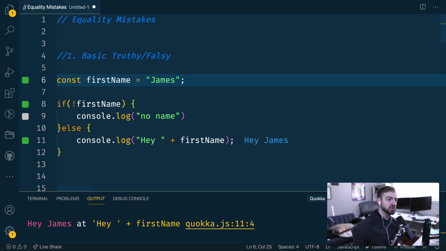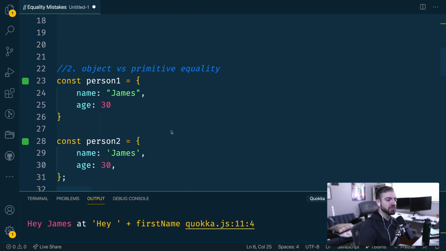Highly recommend it if you're new to JavaScript and the idea of truthy falsy is new to you. The best way to learn about it is, you can go look at a reference for what is truthy and falsy, but the best way for me is to just start logging stuff out like this to see what does what. Anyway, basic truthy and falsy here with a string. And we'll move on to number 2.